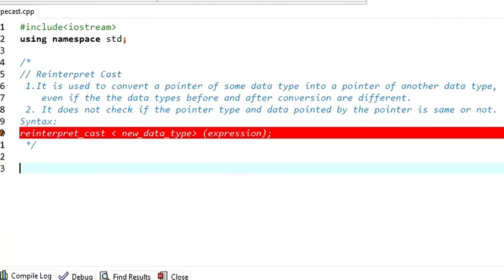Reinterpret casting. Basically, this is used to convert a pointer of some data type into a pointer of another data type, even if the data types before and after conversion are different. Remember, it is used to convert a pointer of some data type into a pointer of another data type. That is what you need to understand here. I will show you with an example so that you understand.